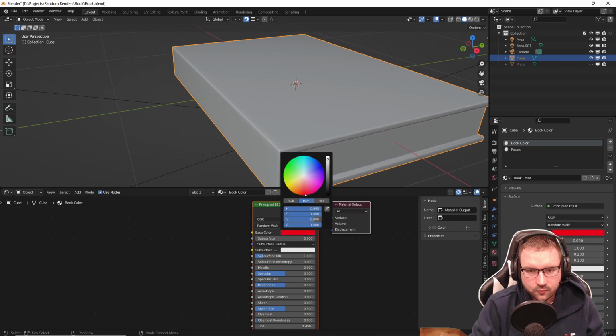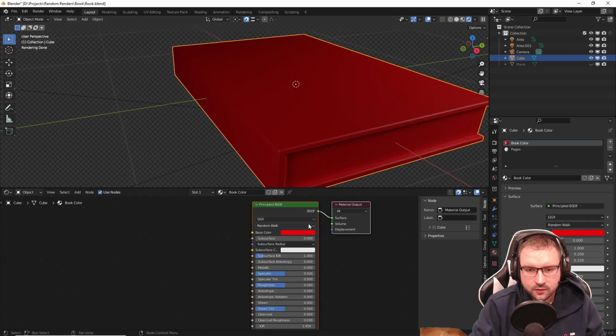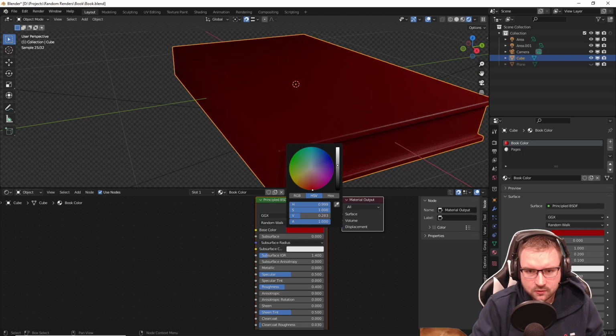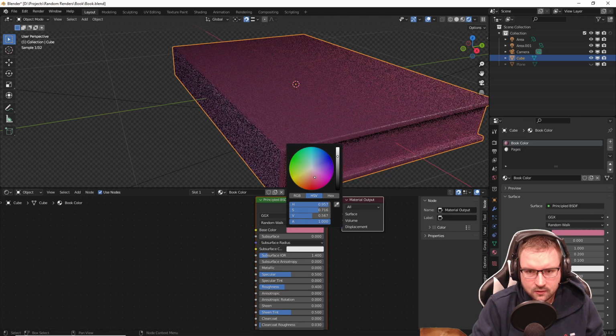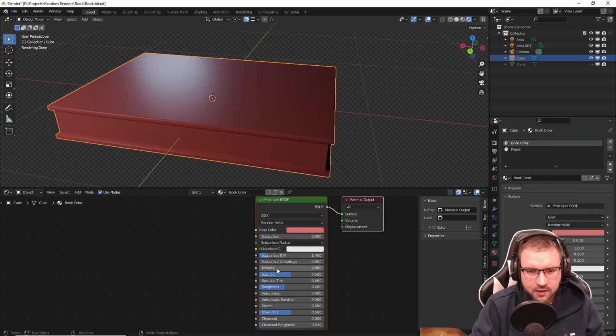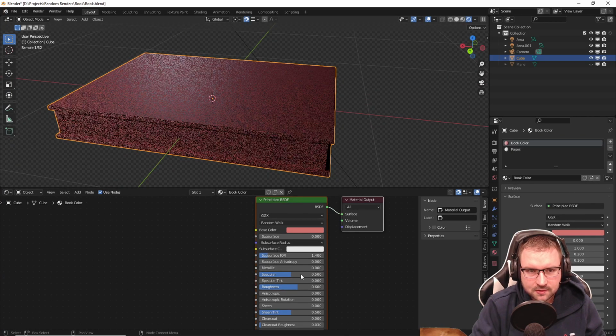I think I want to go with a red book. All right, we got to go into a different view here. We definitely want it not so rough. And this color is a little crazy. I want to find a nice soft red. Something like that. That's really shiny, but some books are shiny, so I guess that's okay. Turn the roughness up just a tad.